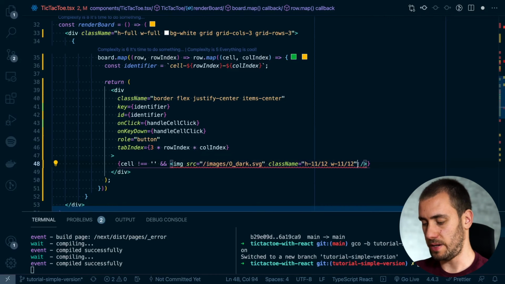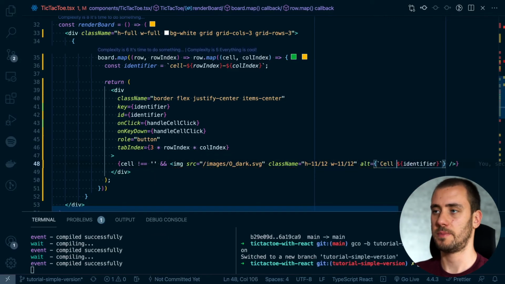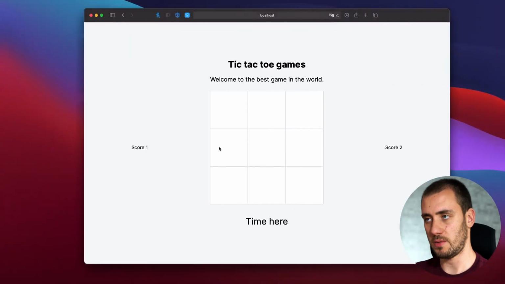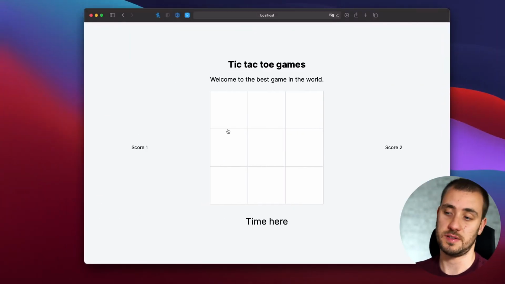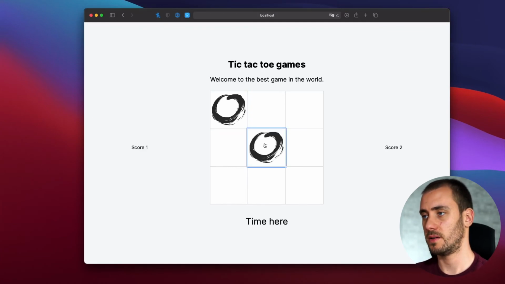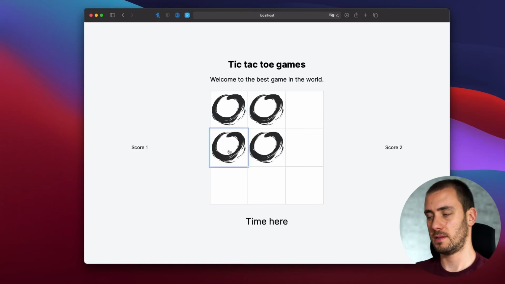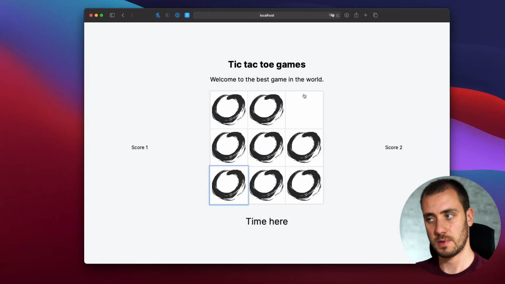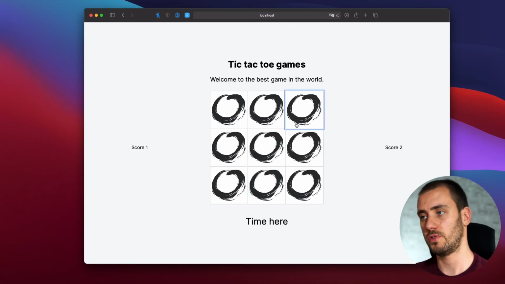And it's complaining that I need an alt. Okay, so it's cell identifier. Okay, let's see what we got now. Empty, because on save we reset the game, because the component re-renders itself. Now if we click, we start getting images. But all of them are the same player. All of them are O's.